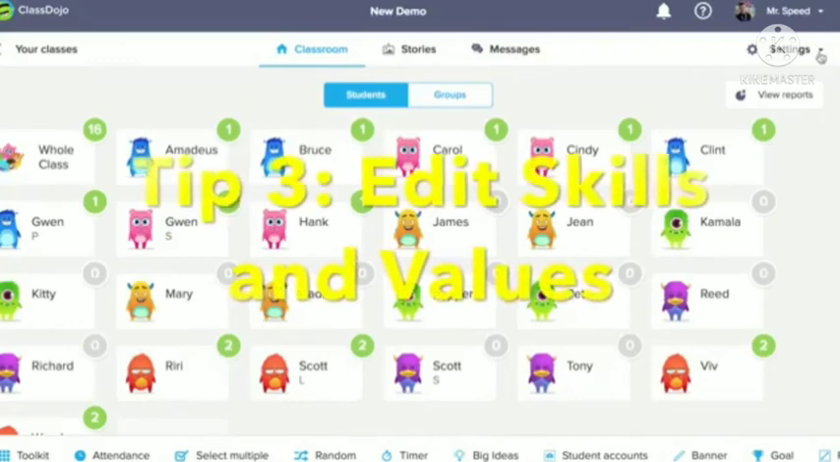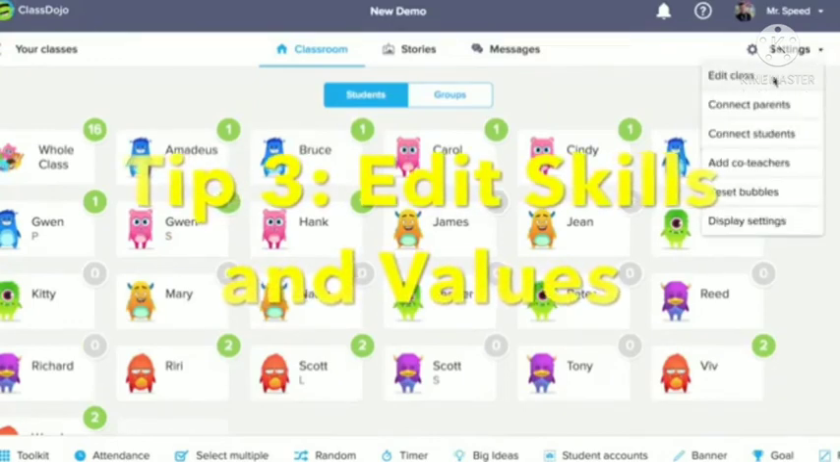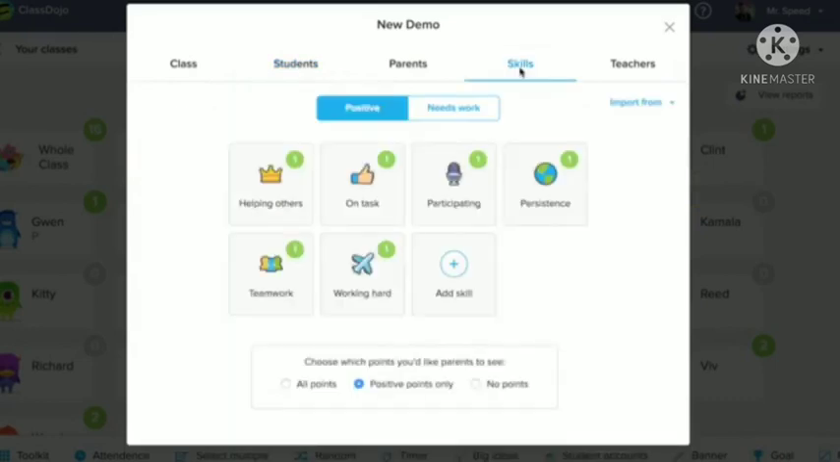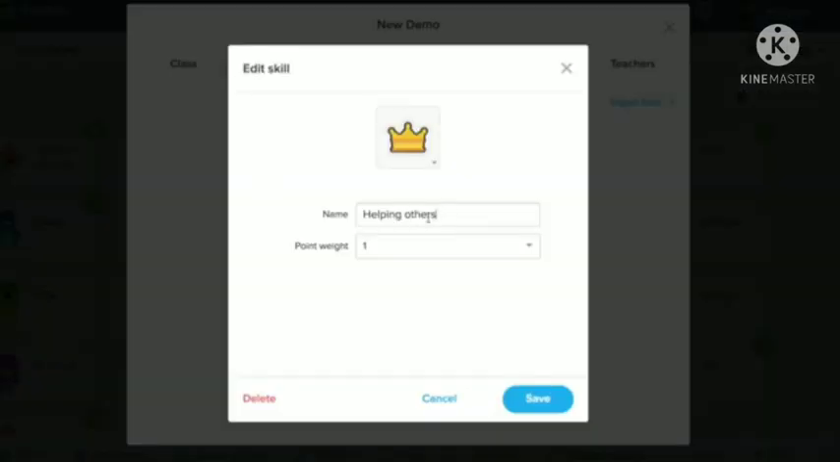Okay, tip number 3 is to edit skills and values. This time I'm going to show you how to edit your class, and instead of looking at students, you can click on the skills tab at the top. If you choose one of these icons, the blue pencil will come up and it'll show that you can edit that. So instead of saying helping others, you might want to focus really well on good teamwork.